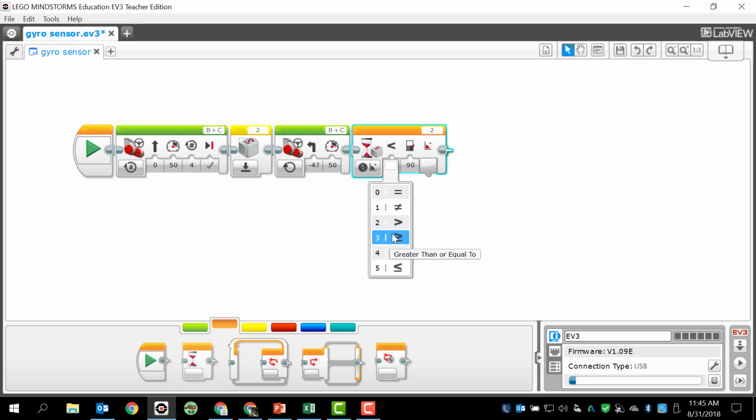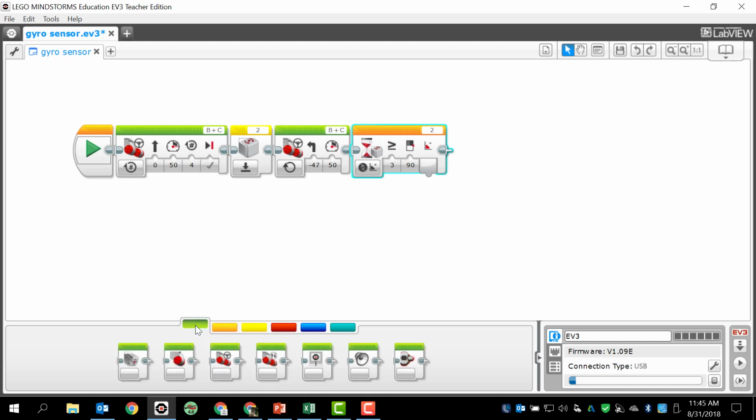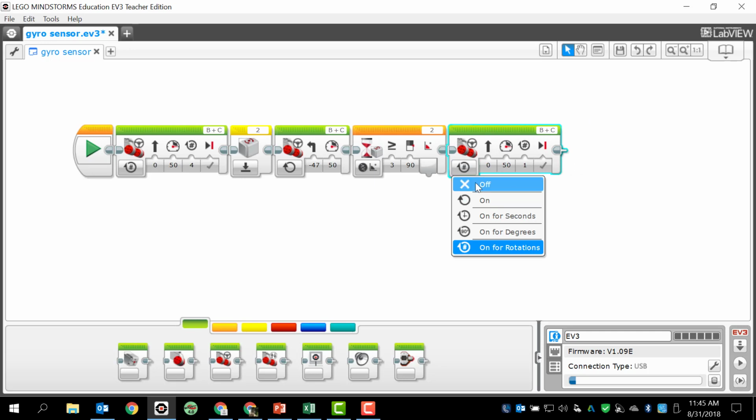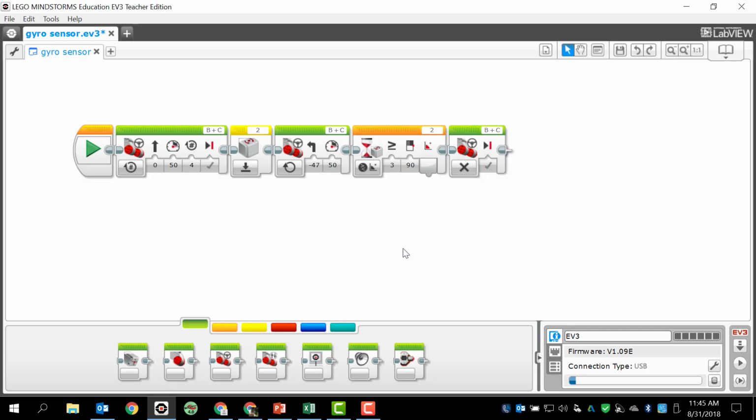Okay, so greater than, equal to. Let's see if that's correct. So, 90 degrees. I sense that there may be a problem, but we need to see how this behaves so we can figure out how to solve this problem. So once this happens, I want it to stop. So let's go ahead and put in a stop. All right, so we've got that taken care of.